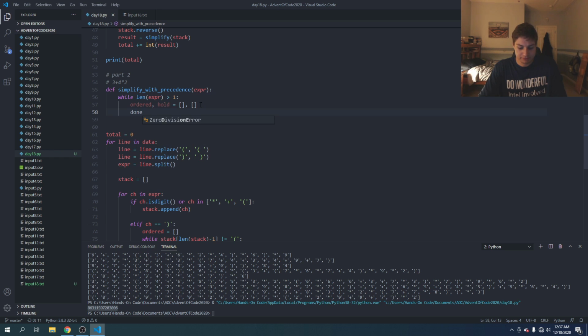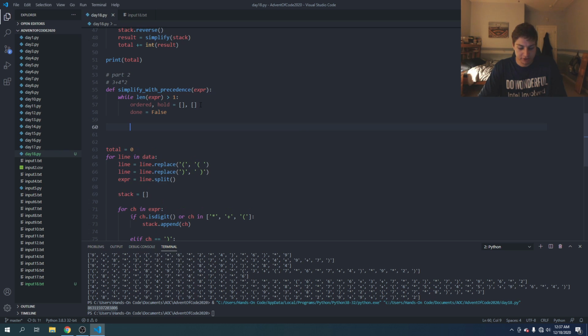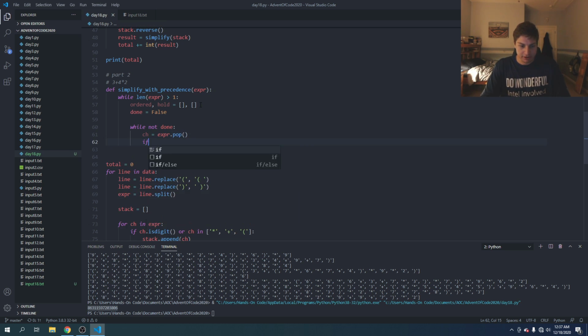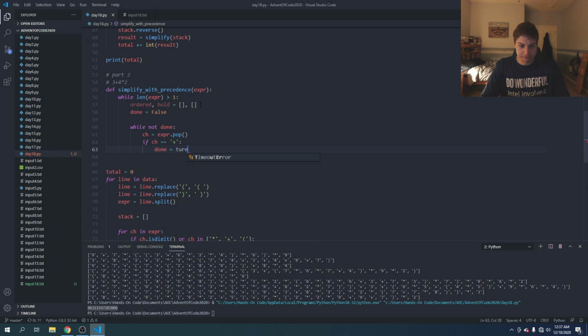And then we're going to say done is equal to false. So done will become true when we find a plus. So while not done, we're going to say char is equal to expression dot pop. If char is equal to plus, done is equal to true.